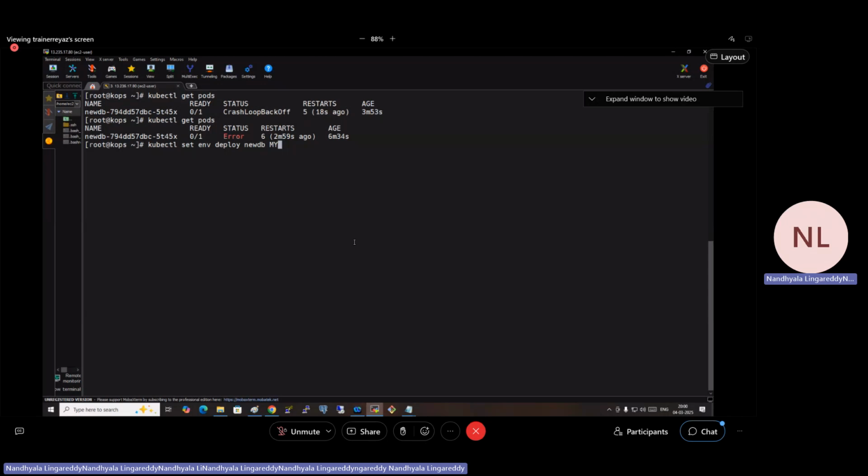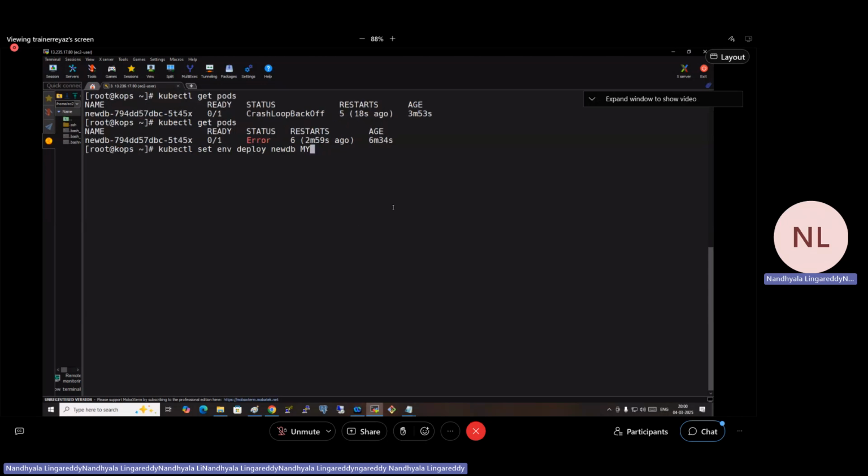So read it, guys. What's the command? kubectl set env deploy newdb, and then MYSQL_ROOT_PASSWORD. So I'm passing the environment variable: root123456, our favorite.